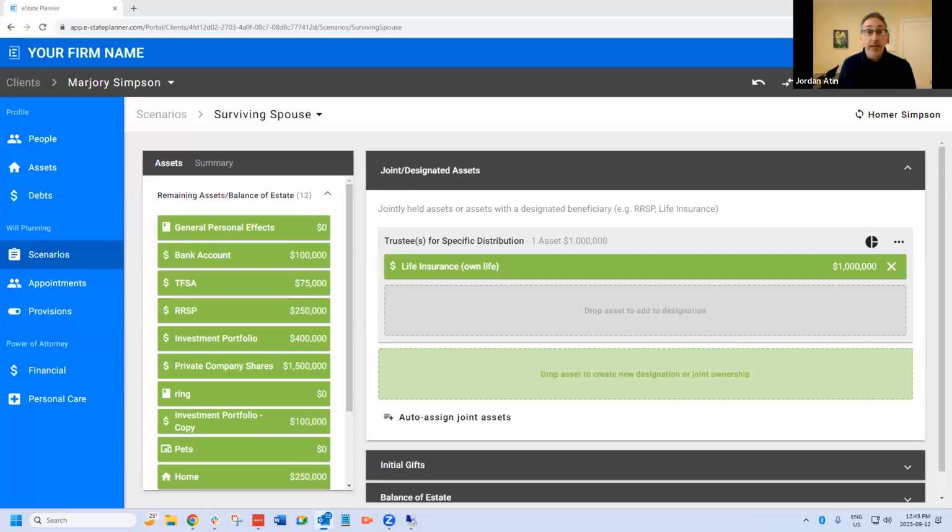We've also updated Royal Trust's powers. We've updated a few other trust companies' powers, so we try to keep that right up to date.